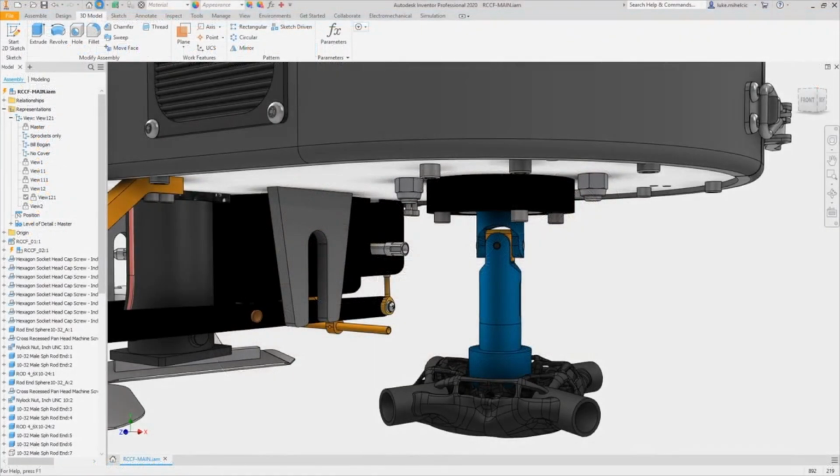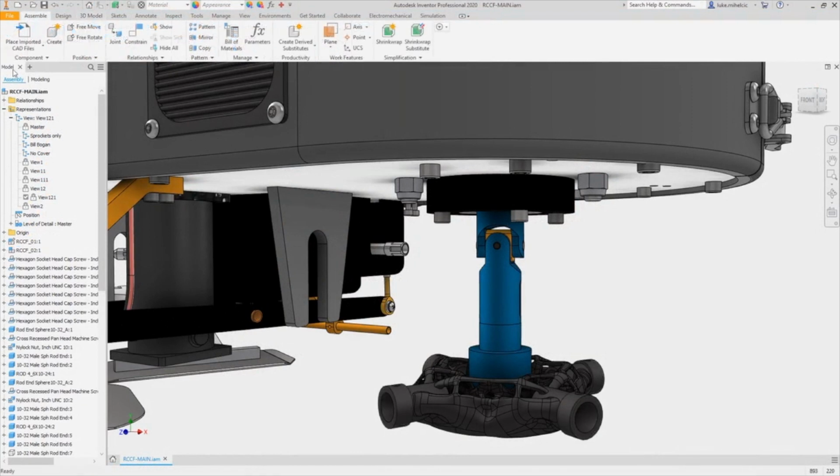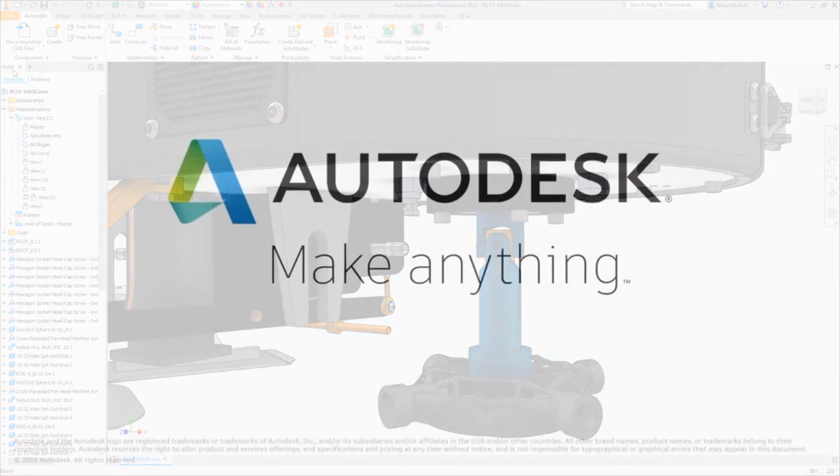Autodesk Inventor with AnyCAD technology makes it easier than ever to work with anyone regardless of the CAD environment.